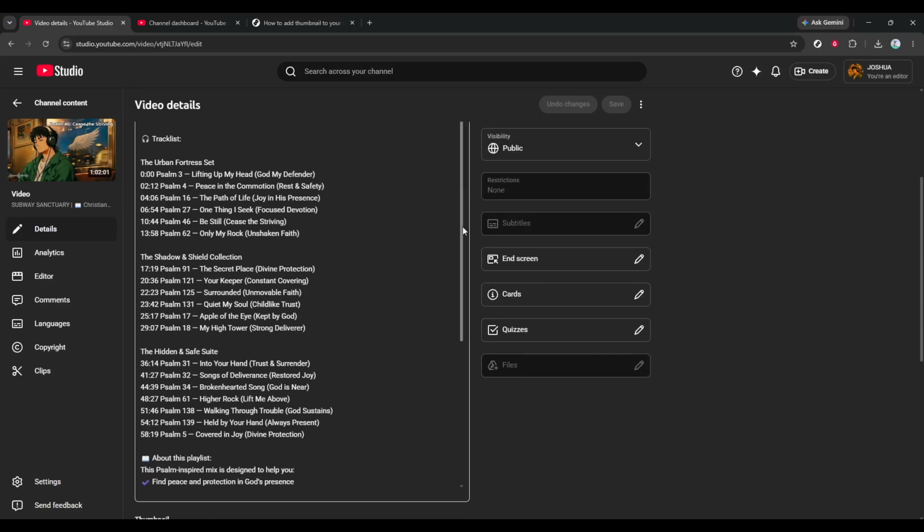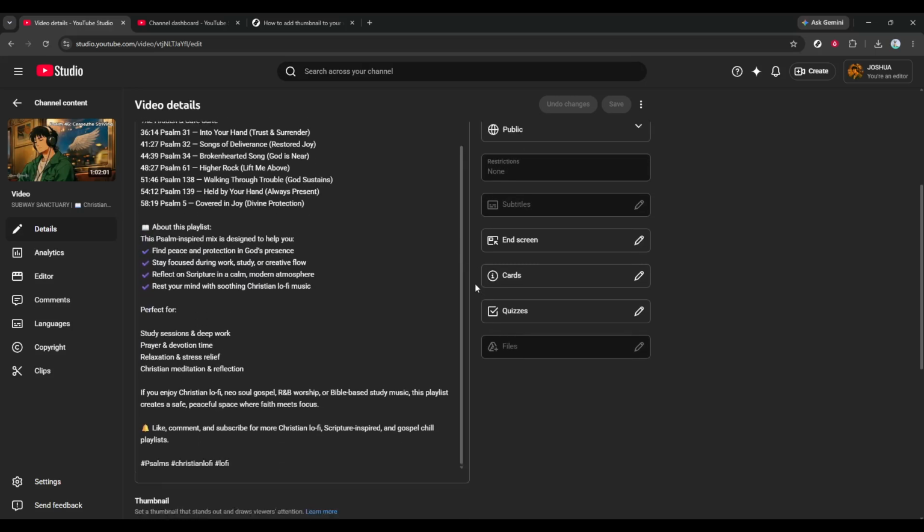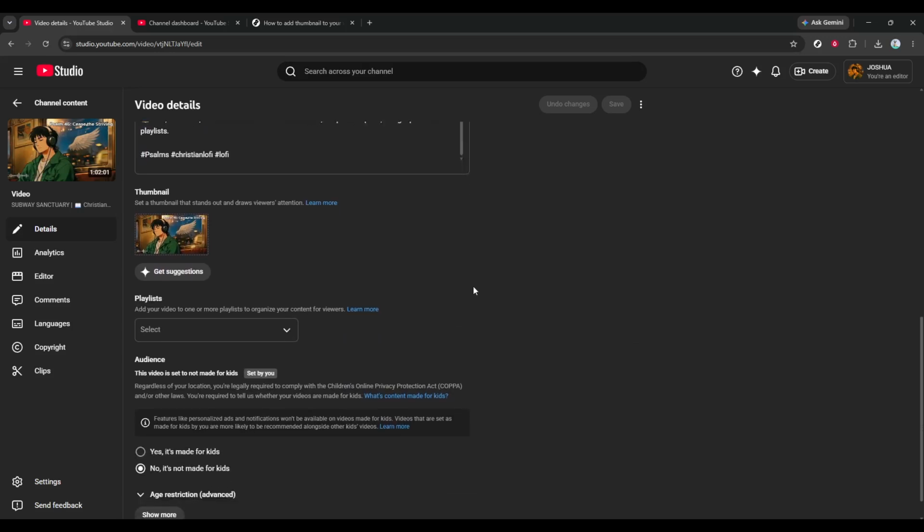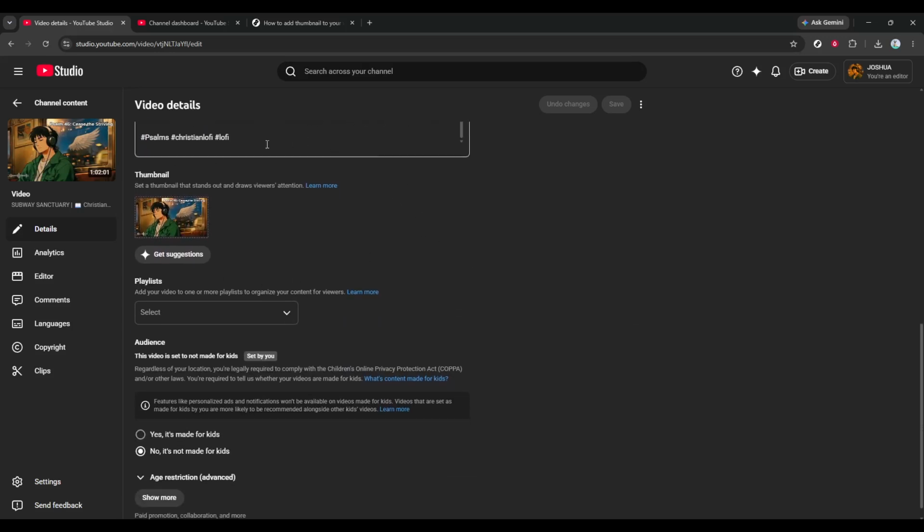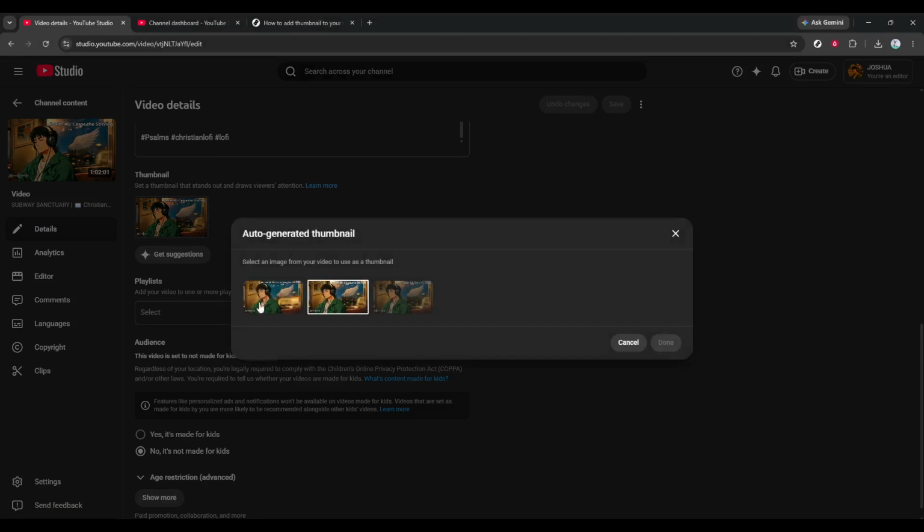We want to scroll down past the description box. Keep scrolling until you reach a section labeled Thumbnail. It is right there below where you write your video description. And here is where the magic happens. You have got two options. First, YouTube gives you 3 auto-generated thumbnails to choose from. These are literally just still frames from your video. You can click on one of those if you're in a hurry, but I highly recommend the second option.